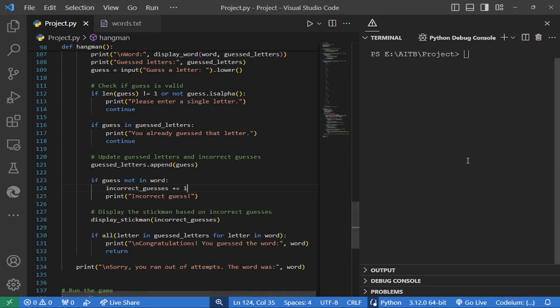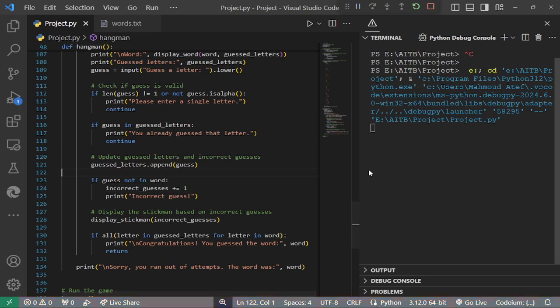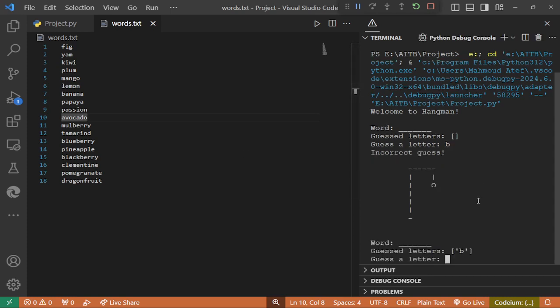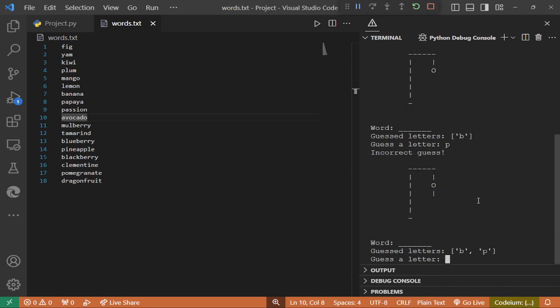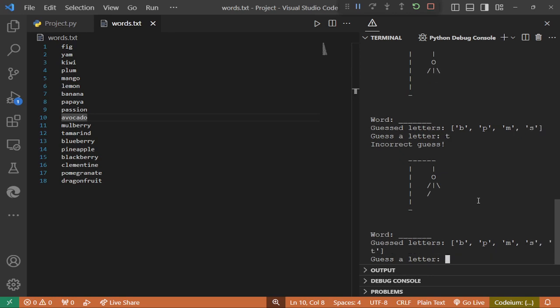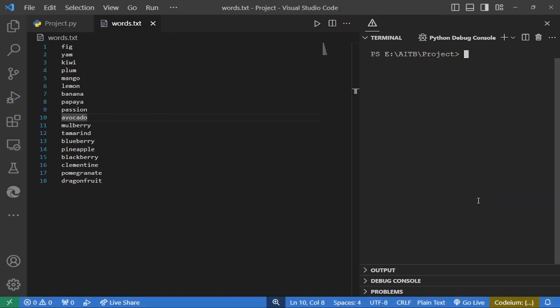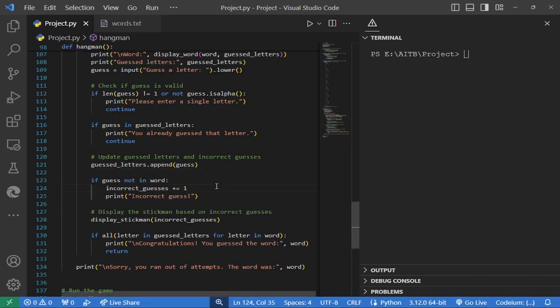And last one. So, 1, 2, 3, 4, 5, 6, 7 letters. It could be banana or papaya, I think. Let's try B. Okay, let's try P. Okay, what about the M? M is wrong. Let's try S. Okay, let's try T. I think we're about to lose this time also. Let's try the E.